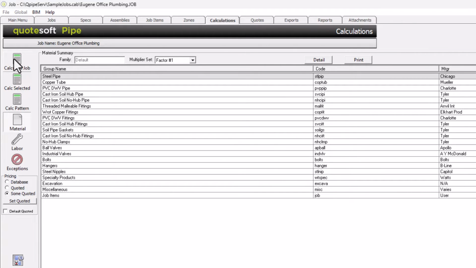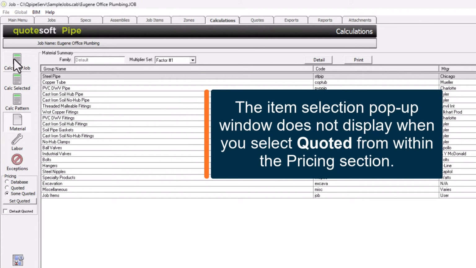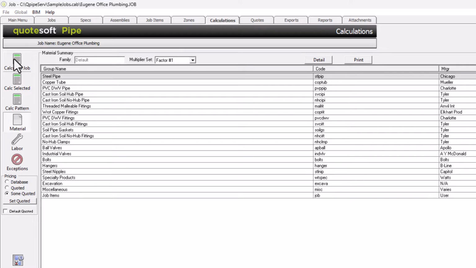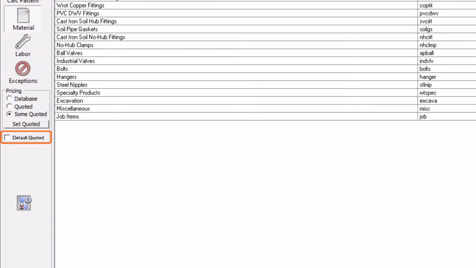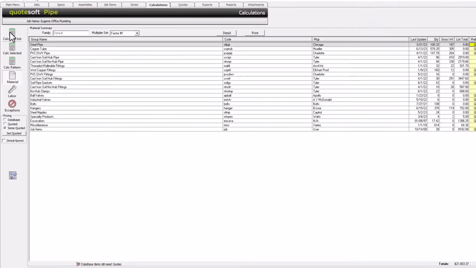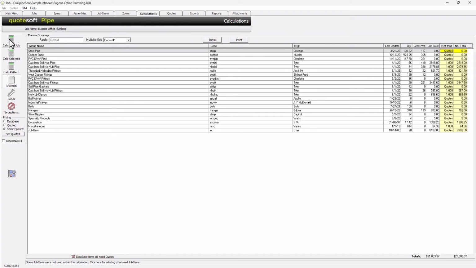Note that if you selected Quoted instead of Sum Quoted from the pricing section on the left, the pop-up allowing you to choose which items to quote does not display. Instead, this option sends all your material items to the Quotes tab. Also, be mindful that when you use the Quoted option, you should select the Default Quoted checkbox at the bottom of the pricing section. This prevents the system from displaying database pricing and instead shows the items as quoted to avoid confusion about what price is displayed.